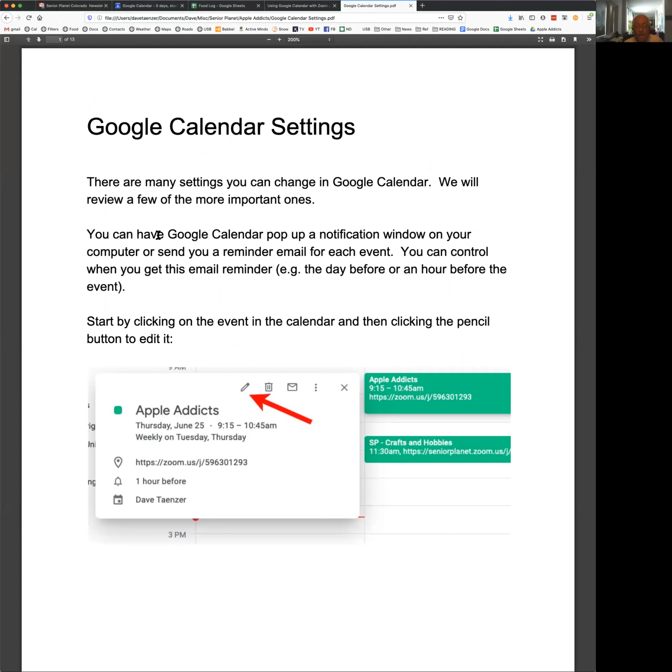Okay, so there's lots and lots of settings on all the Google applications, including Google Calendar. We're only going to go over sort of the ones you're most likely to use here.